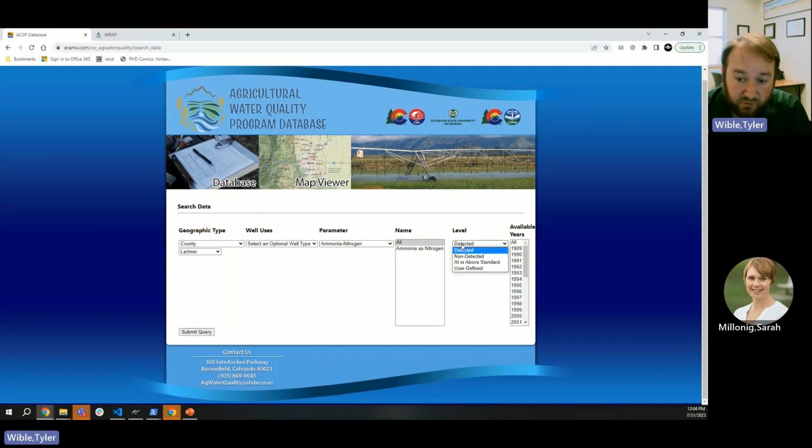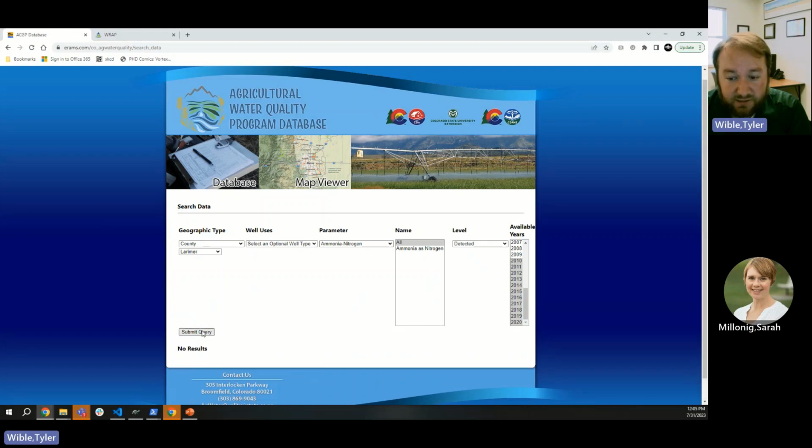You can look at above or below detection limits. You can look at above or below standards for water quality. You can look at a user-defined level, and you can say, do I want to look at the last 5 years? I want to look at the last 10 years. You can pick as many as you want, and then you can submit it. So for Larimer County, for those years, I didn't get anything. I'm going to re-query it.